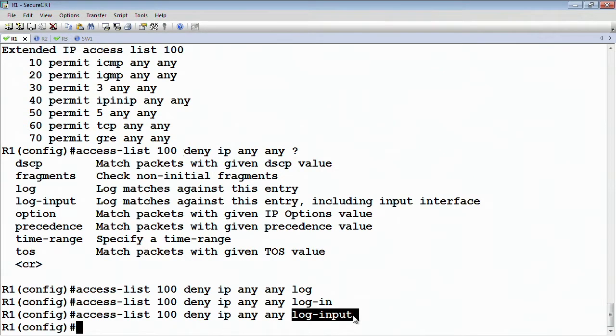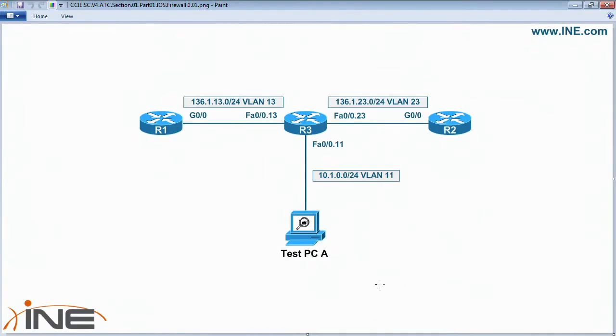So if we have a shared LAN segment and we have the filter applied inbound, this would tell us not only that it came in the link and was denied, but it also would show us from what particular layer 2 neighbor the packet was received. Now we'll see that this technique is going to be very useful when we start to configure other filters.